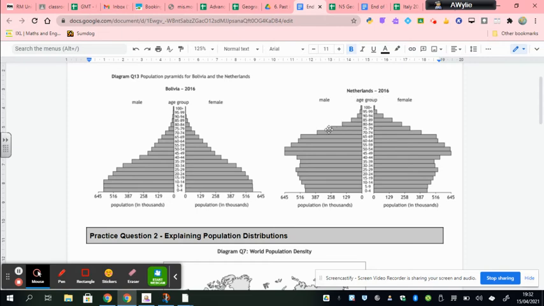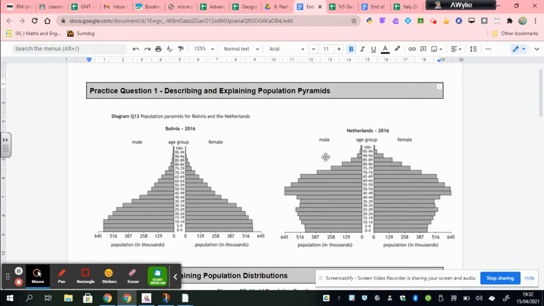So it would be what they're expecting Bolivia's pyramid to look like in the future. Now, all you've got to do there is say in Bolivia in 2016, in the 0 to 4 age group, has this number of people. In the future, in 2016, it will have, and in this case, you would say whether it grown or shrunk. So it's basically telling me what's happening in one country, whether each age group is growing or shrinking over time. All of these are describe questions.